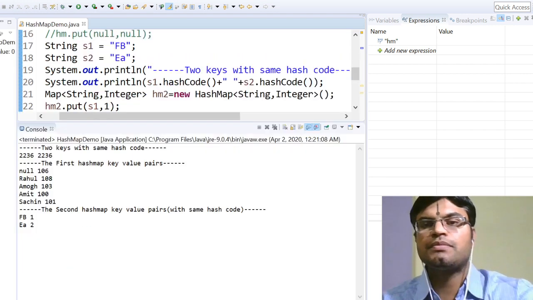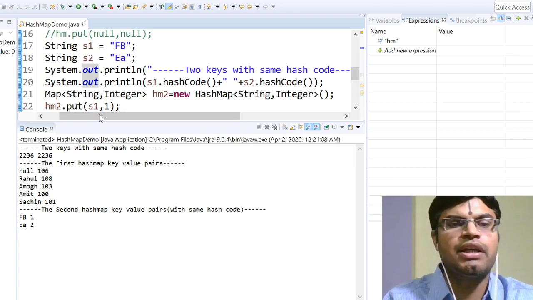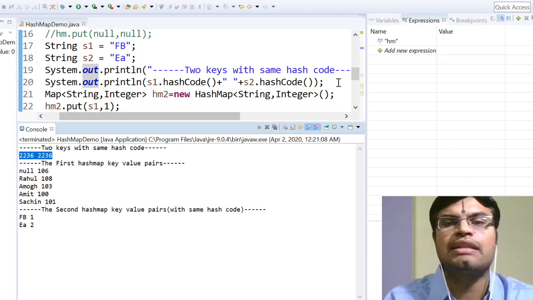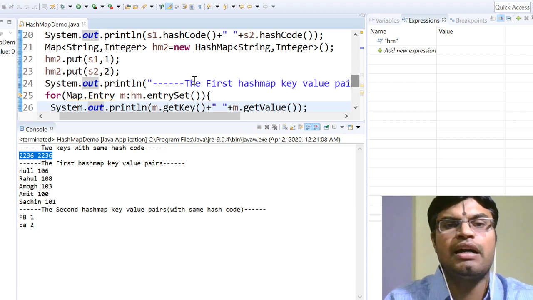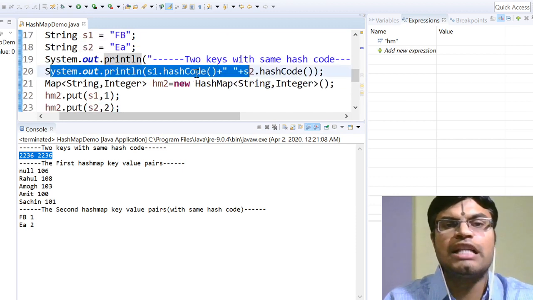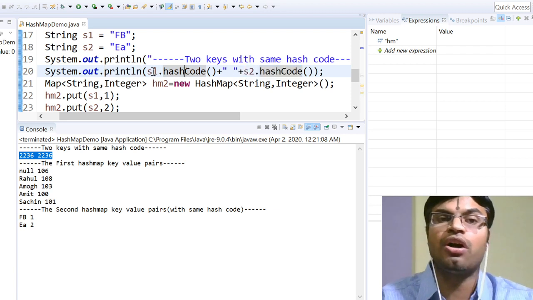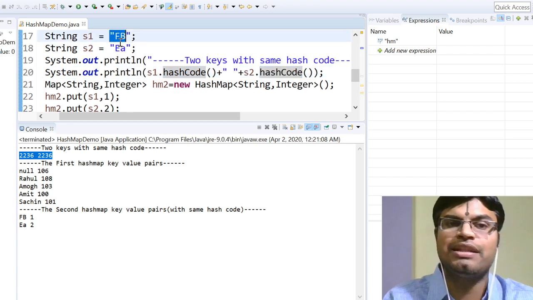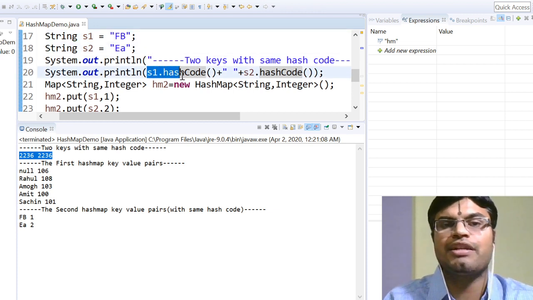Alright, as you can see here, guys, in this output, the first thing we are printing is that the two keys have the same hash code. That is what we print initially. You can see I have written System.out.println s1.hashCode, s2.hashCode. Remember I told you that both these strings generate the same hash code, guys, right? So that is the reason we are printing the hash code for both the strings.